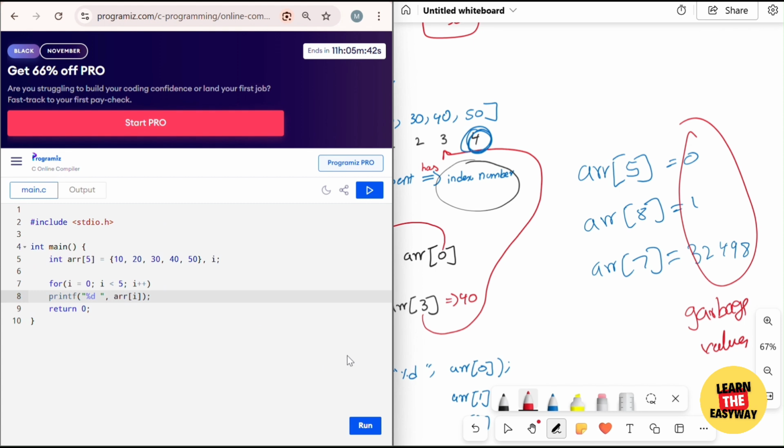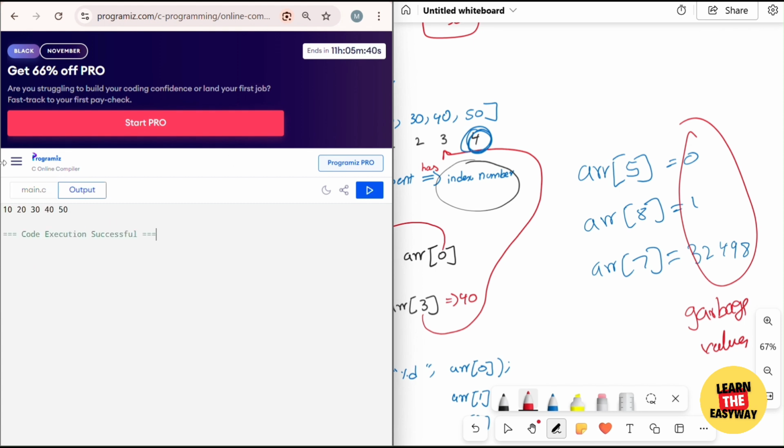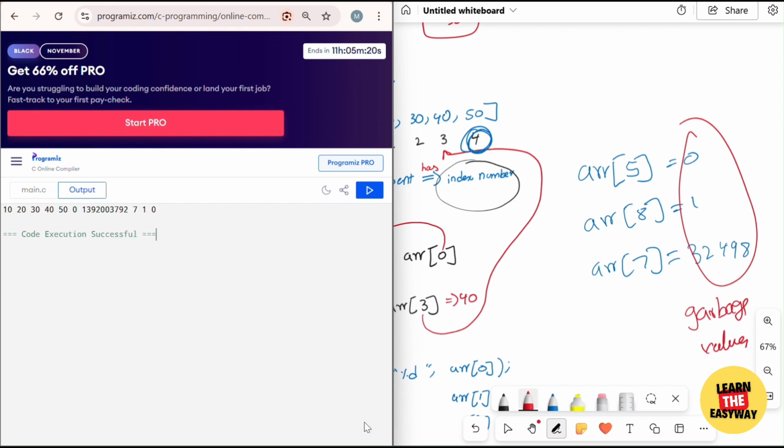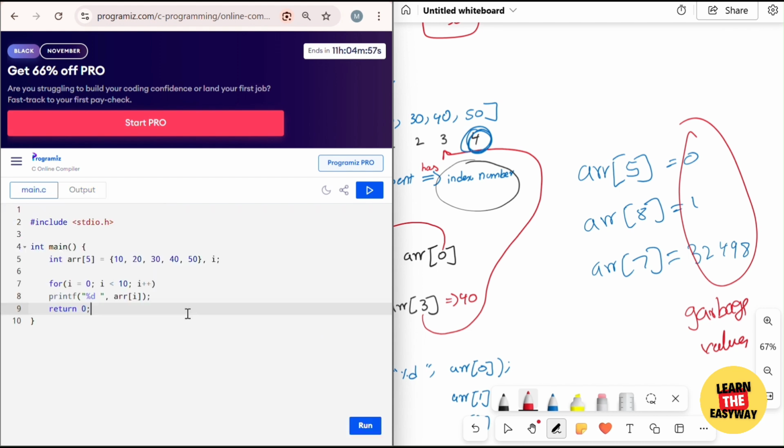Okay, yeah, we got the values 10, 20, 30, 40 and 50. So let's give 10 here. We only have index up to 0 to 4. Cool. But if you want to access the remaining indexes such as 5, 6, 7, 8, 9, let's see what happens. We are getting some garbage values as I mentioned before. So it is about the accessing and printing of array values.